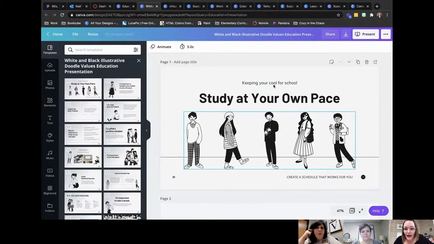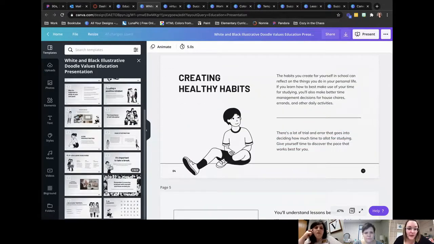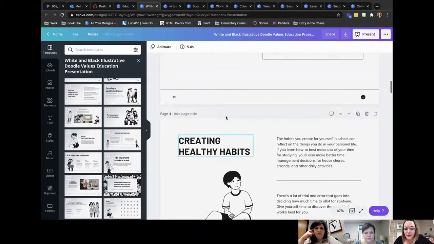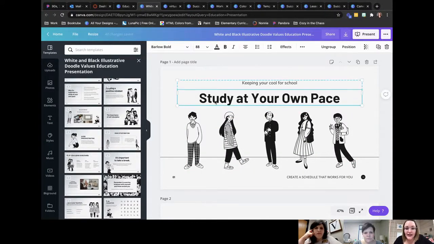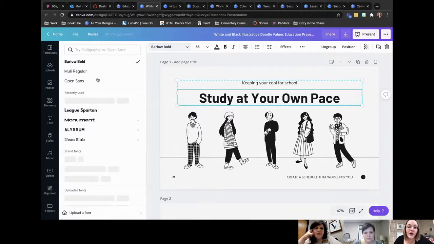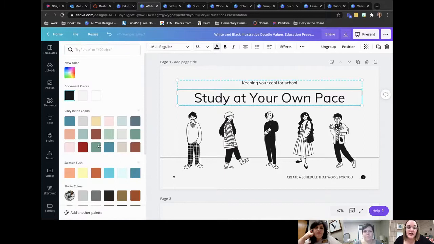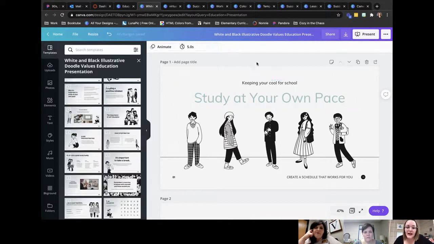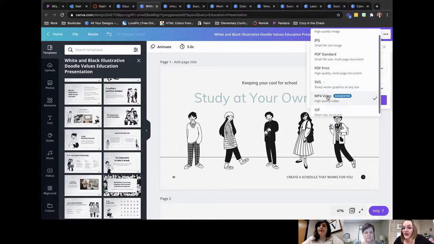For example, I opened up this one and it's study at your own pace, but you can delete, you can take away, you can add whatever resources that you want. And I love the fact that I can change the font if I want to. I can change the color, like if I want it to match the vibe of my classroom. You can present on here. You can also download in all different kinds of ways.